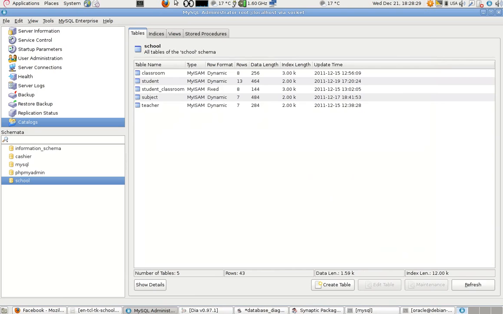And by the way, MySQL comes with Debian Linux. If you don't have it, you can still download it from MySQL's website. It's free.